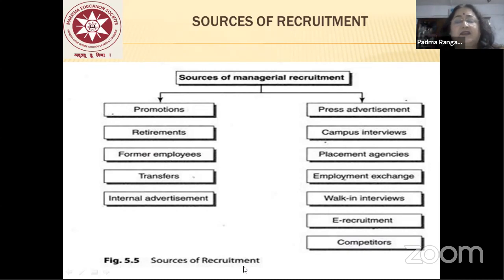Now, why are we trying to understand sources? Basically, there's an internal source and an external source. The internal source is a quick source to get people. It is less expensive. The person that you're looking at from the internal source already knows your organization, and therefore the time and money you're going to spend in inducting this person is going to be much less vis-a-vis an external source.